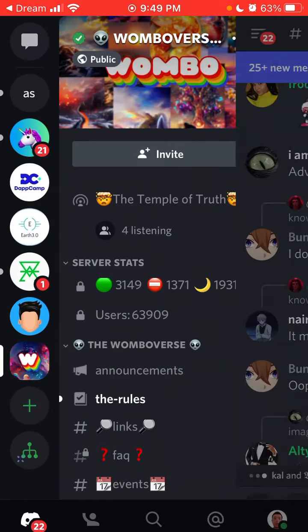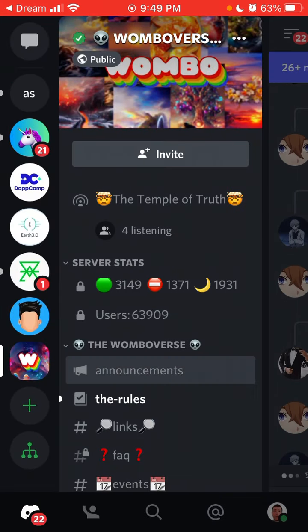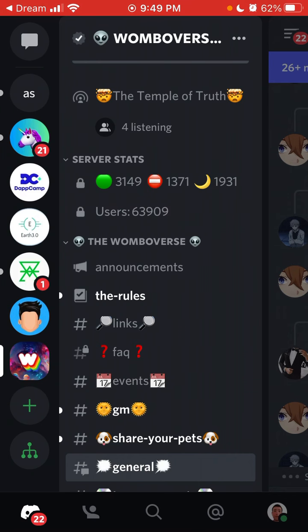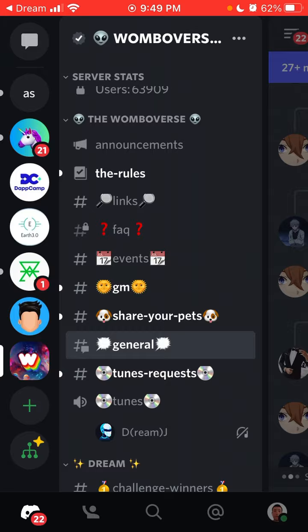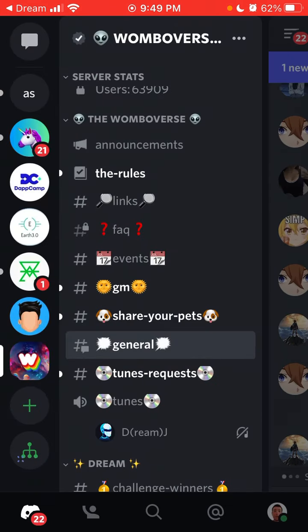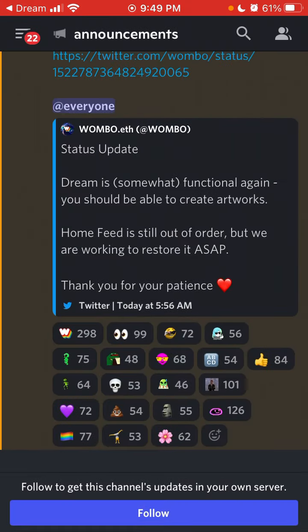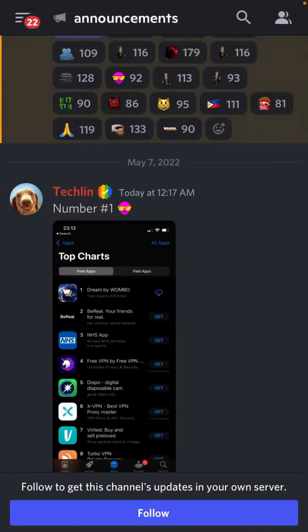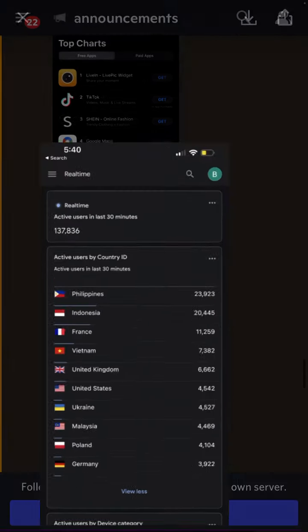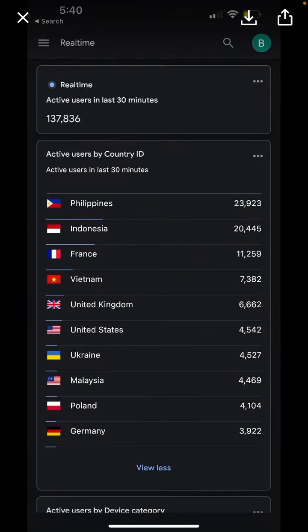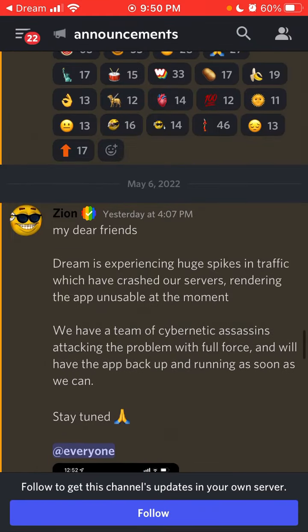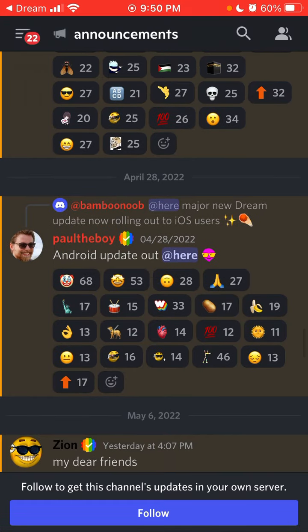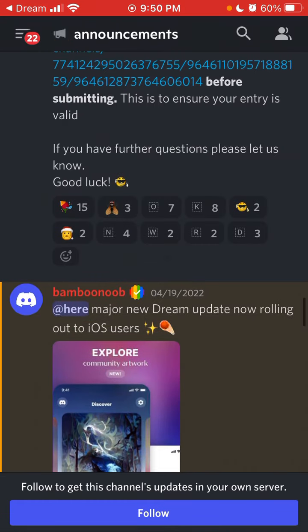So yes, here is their Discord. You can see server stats. You can see 63,000 users. There are rules, there is general, and there are some overviews. Then there are announcements. You can see that the app was down, and now it's up. You can see that the app was in the number one apps. You can see the number of users in this app: 137,000 users in the last 30 minutes. Crazy. And yesterday it was experiencing some issues and it wasn't working.